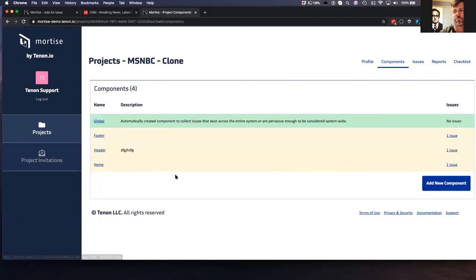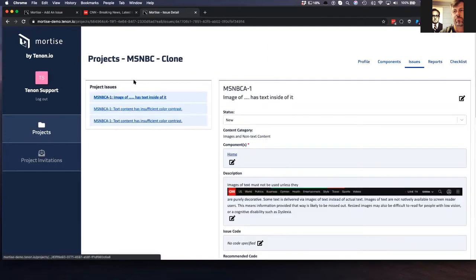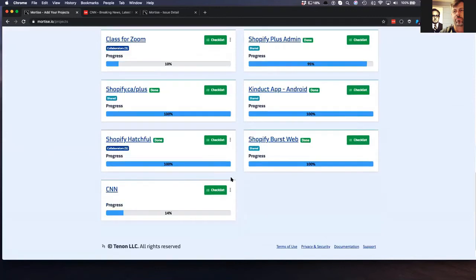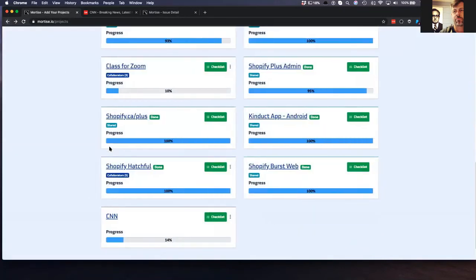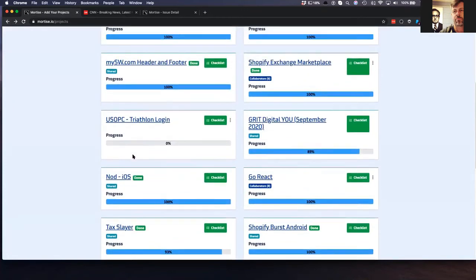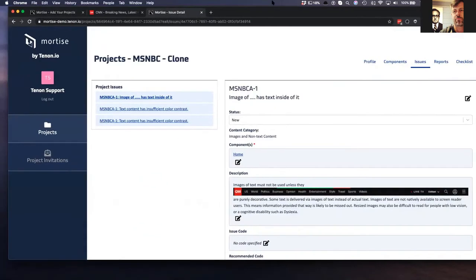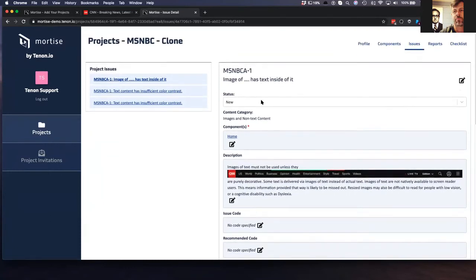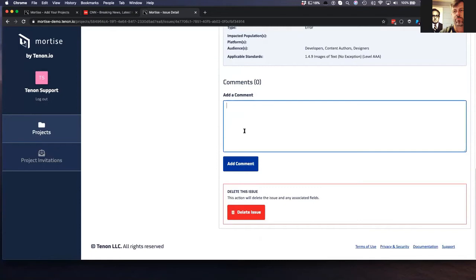Our components are going to be listed a little bit differently. Our issues list is going to be here. And this is very similar to the issue display. I'm not going to show that because there's customer stuff in there. So this is just a demo also. So this is our issues list in here. And you can also add comments to the issues.